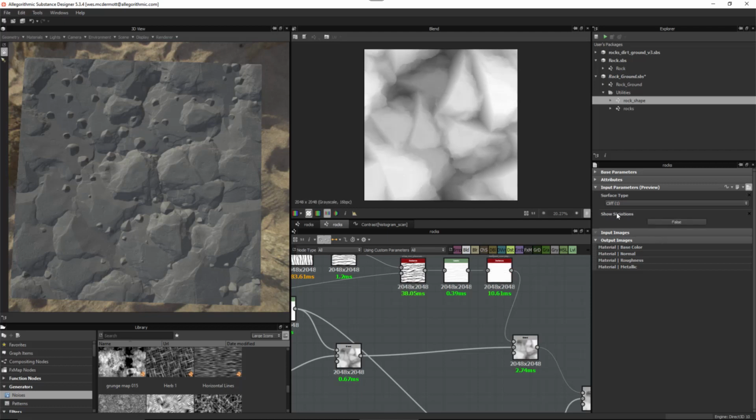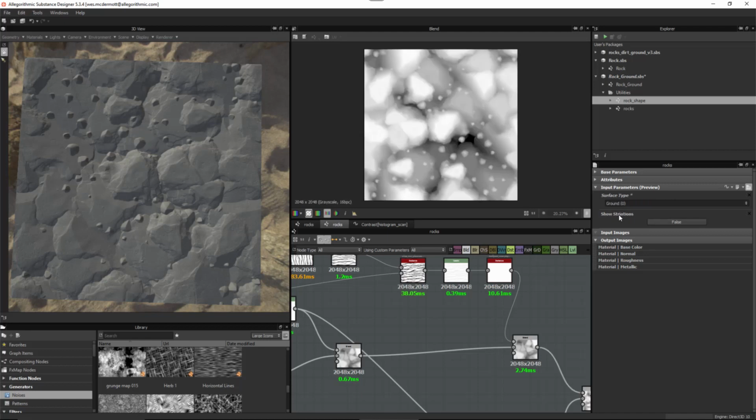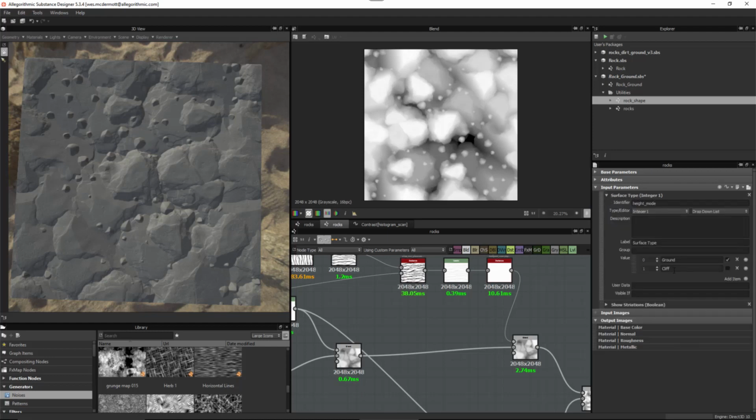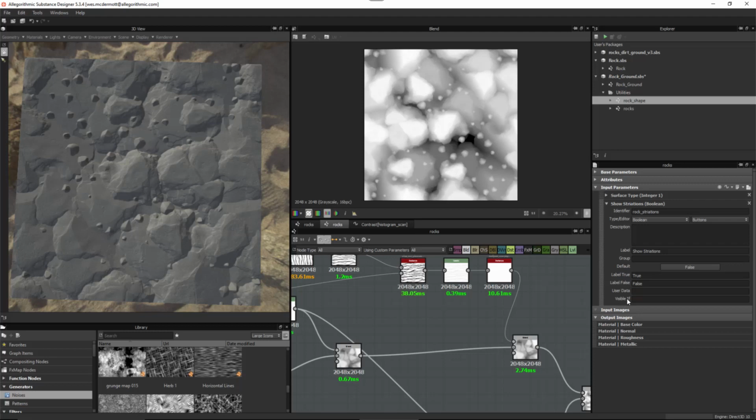Now another thing that we can do with this, if we come over here to ground, notice that we still see this striations control, and we don't really need to actually see that here for ground because it's not really an option for our ground. So what I'm going to do is set it to where this show striations is only visible if the surface type is set to cliff. So what I'm going to do here is I'm just going to copy this identifier name. And for every parameter, there is an option here in the visible if. So we can write a little expression here that allows us to basically set the visibility for a parameter based on the value of another parameter.